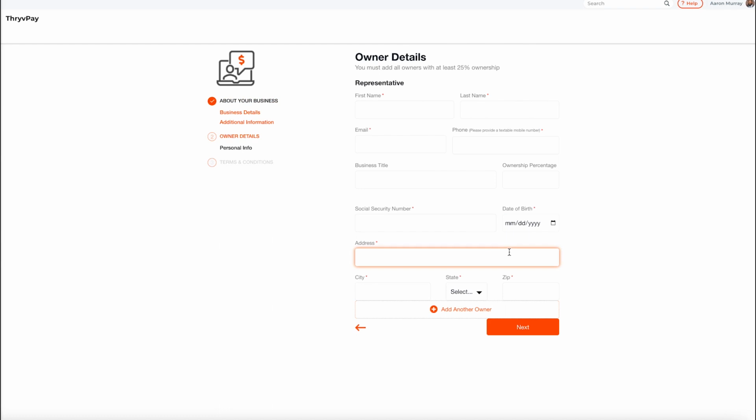The Owner Details page will require your personal information. Start with your first and last name, as it appears on legal documents. Then, enter an email address where you can be reached. Enter a mobile phone number where you can receive text messages. Next, enter the professional title that you use and the percent of your stake in the company. Next, enter your social security number, date of birth, and your home address.